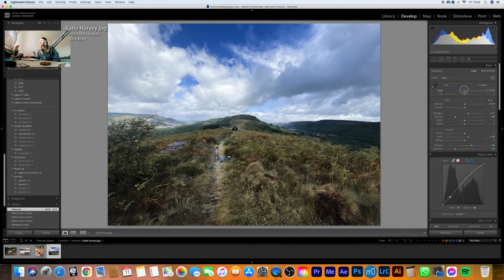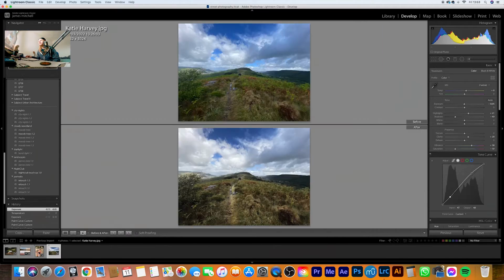Too cold, too cold. Just play about with your image. See what works, see what doesn't. If it works, awesome. If it doesn't, that's okay. At least you tried. And let's have a look at a little before and after. And yeah, it's a slight improvement. And I do like it. So Katie, I hope you like this image. And thank you for sending it in.